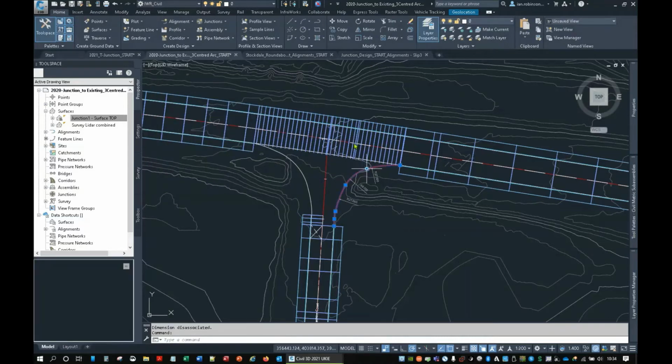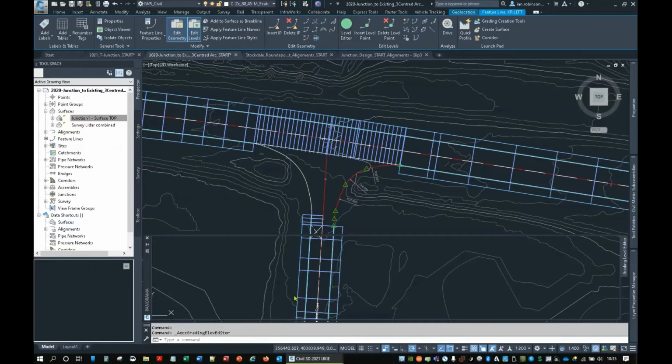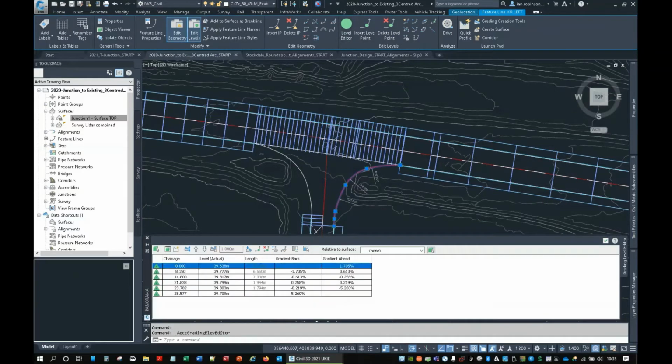Okay, so let's just have a quick look at that in the level editor. So here is the first point, and that will be sat on the surface of the road. Same with the end point here. So they're the two levels, but of course all the ones in the middle are not right.